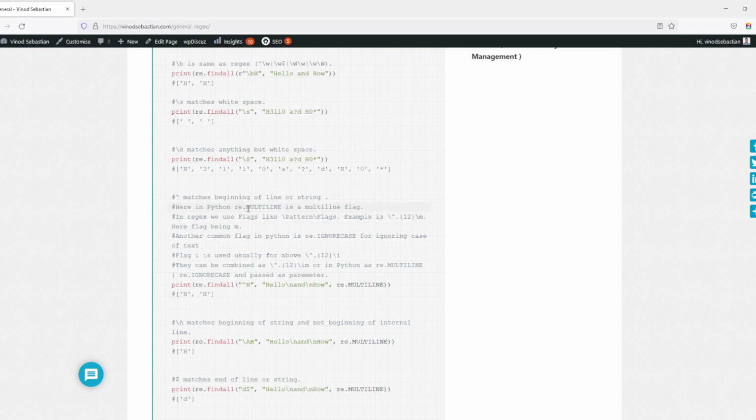Now some extra concepts regarding flags. Let's go into two flags for the time being. There are many other flags, but the multi-line flag and the ignore case flag. In Python, they are written as re.MULTILINE and re.IGNORECASE, and they are clubbed together using binary OR and passed as an argument. The generic regex syntax is as below, as highlighted. Let's see an example regarding that.